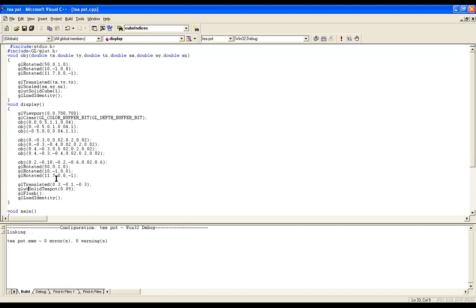They have not mentioned whether to create a solid teapot or a wired teapot, so it is you who can do it. Inside this there is a size 0.09. You can increase the size and see the teapot is going to grow. So now I have created 8 objects.